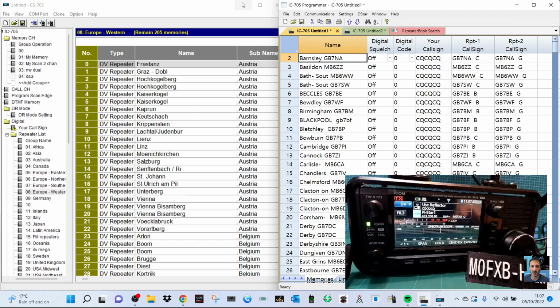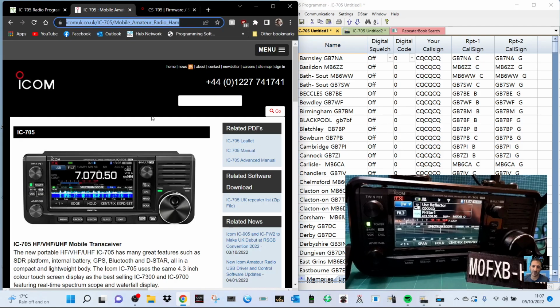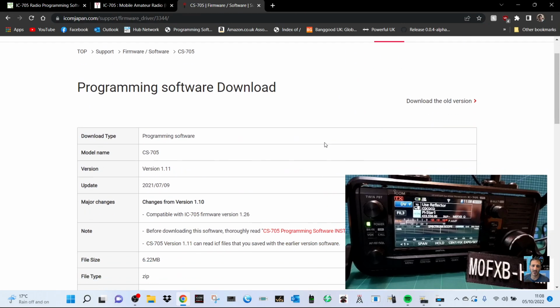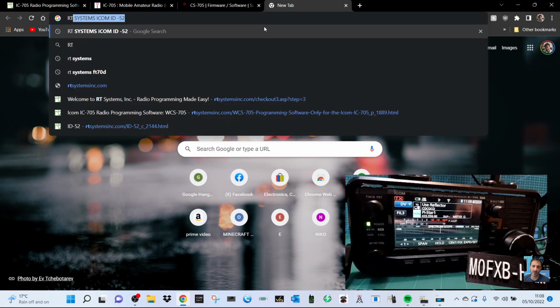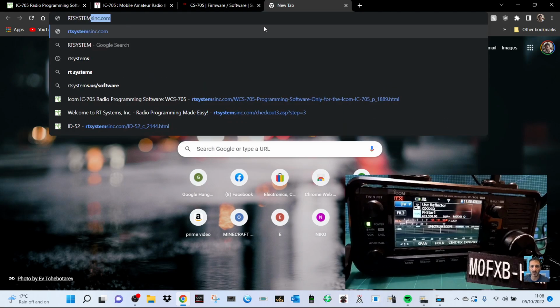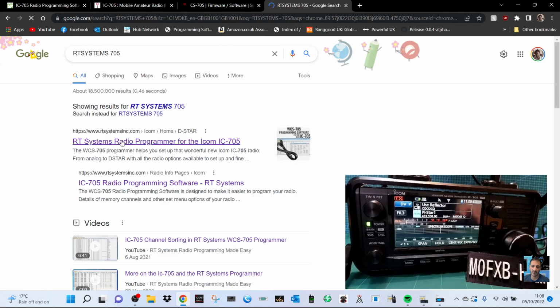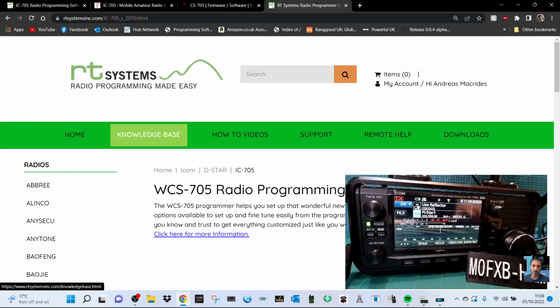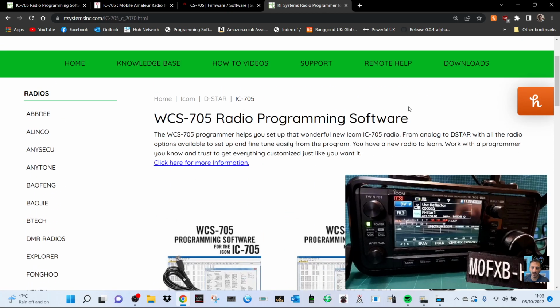How do you get them? The ICOM is free, so you literally just go to their site and there's your ICOM download. I'll put a link in the description for that. And then RT Systems 705. Don't forget, they put a lot of work into it, and the support from RT Systems is amazing, literally amazing. It's 25, or with a cable, 35. So I'll put links in for that as well.